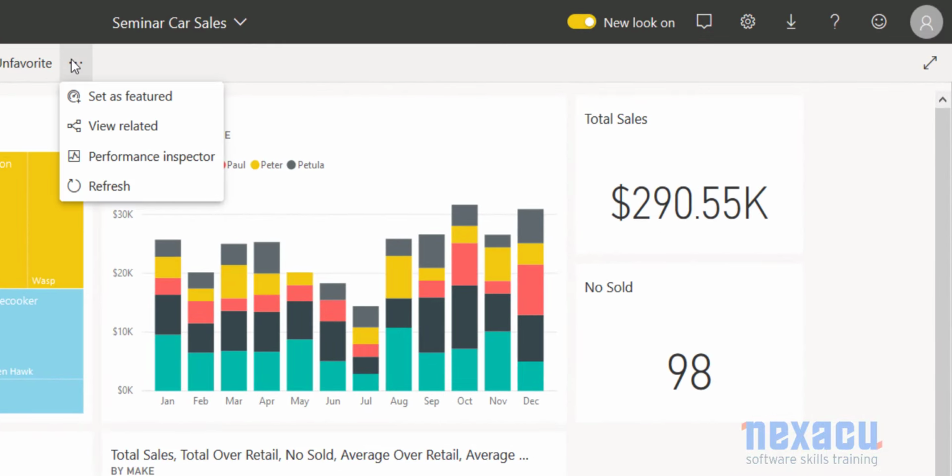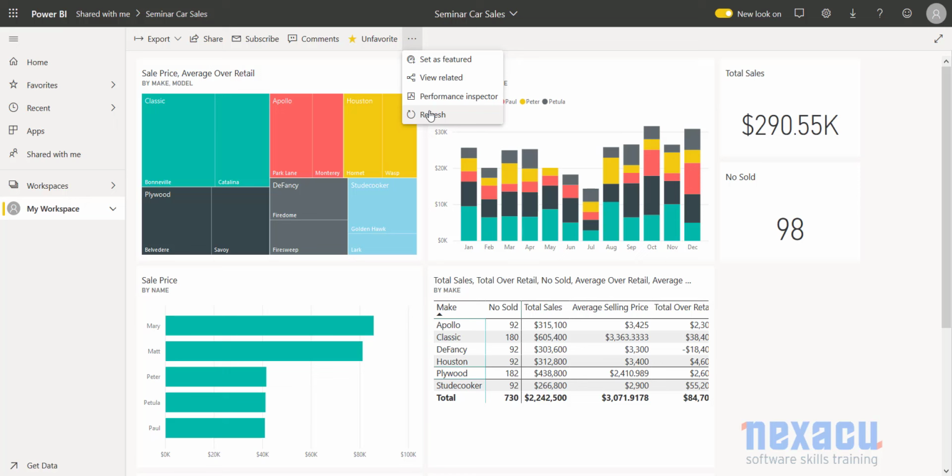Beyond that, we have the 3 dots. Also looking for food-related names for these things, this is apparently called the kebab. What we need to know is that it's the overflow. This is where your less frequently used options go. Refresh is probably the thing here that's most important to us in the short term: if the data has been refreshed, we want to refresh our view of the dashboard, and we've got refresh there.